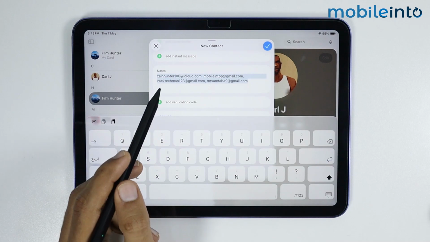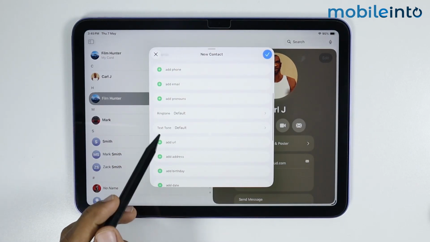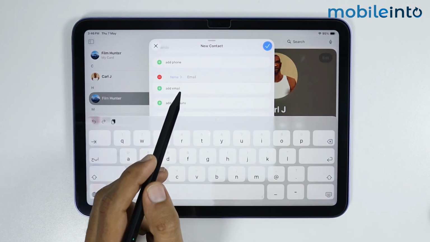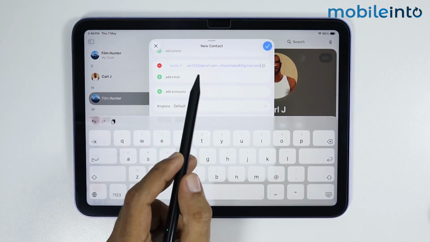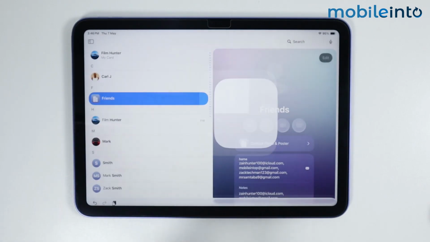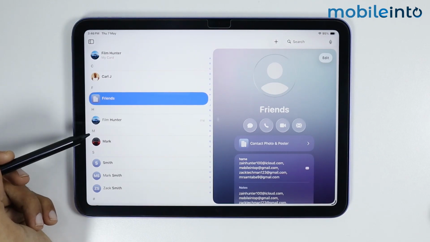After you copy all these email addresses, then just scroll down and go to the email section. Then just tap on Add Email and paste the copied email address over here. Now after you paste all the copied email addresses, then just tap on Done to save the contact which we have created. As you can see, this is the contact which we have created.